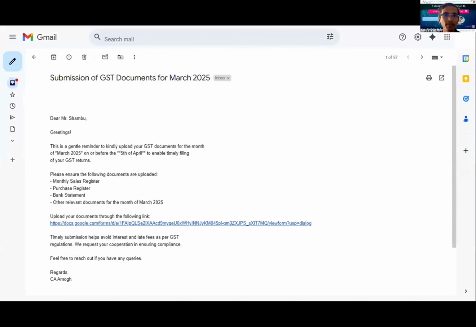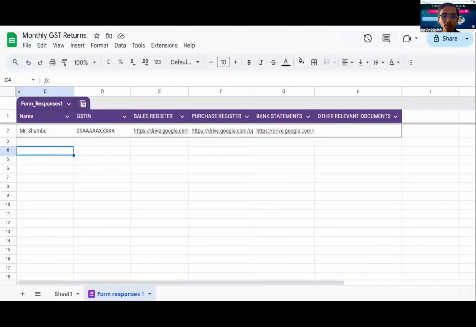Next, this is the sample of mail sent by this automation tool, which clearly specifies what is to be done. It mentions the due date as the 5th and the required documents, and even the Google Form upload link is present here. Clients can upload their documents with ease, and the moment the client uploads a document, the Google Form responses sheet updates automatically, and I can access the documents through this.